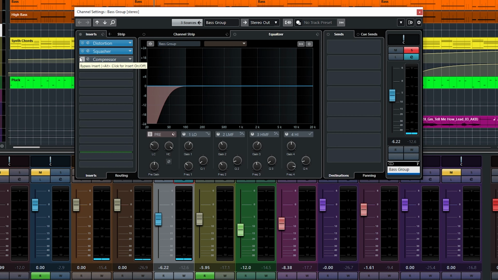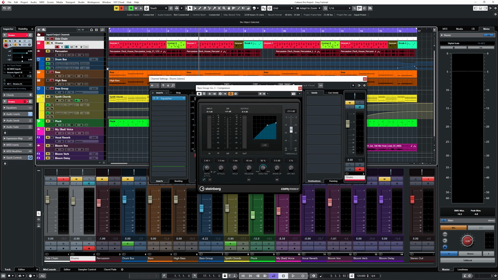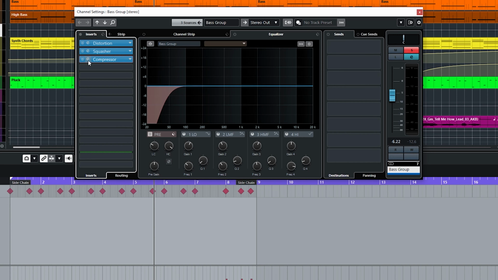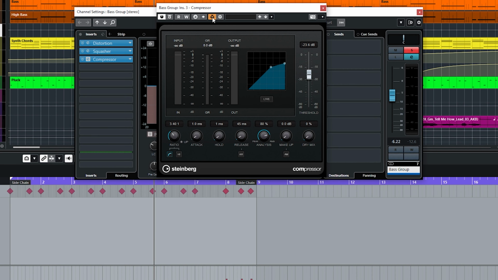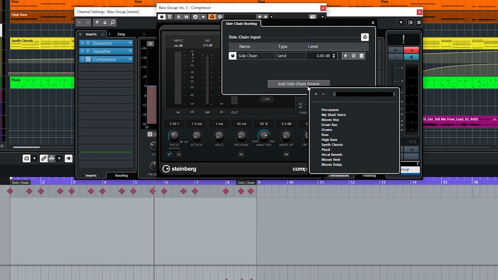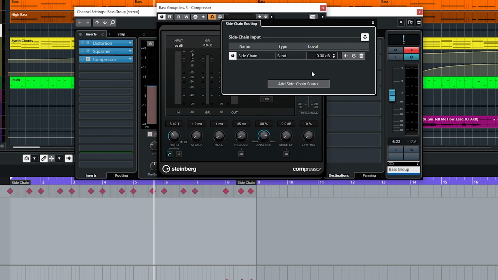And then I added some sidechain compression. To set this up first, I duplicated the Groove Agent SE channel and renamed it sidechain. And then in this sidechain channel, I deleted all the drum events apart from the kick drum. And then I opened up Cubase's compressor, clicked this button to activate the sidechaining, and then to the right of the button, hit the cog, clicked on add sidechain source. And then from the drop-down menu, I selected my sidechain channel.